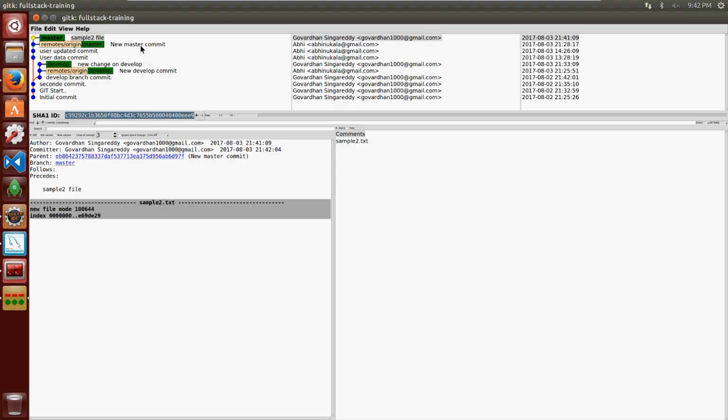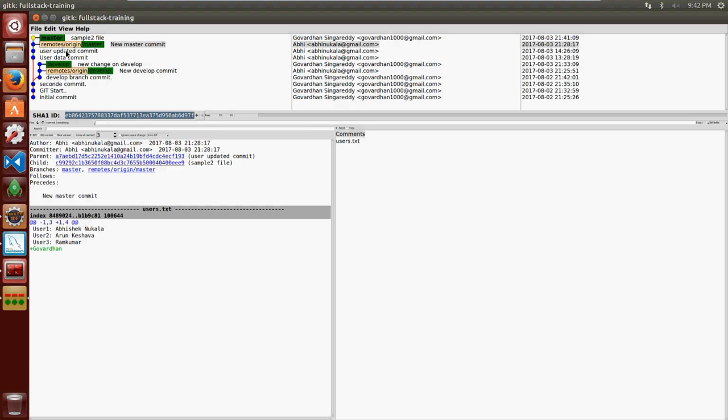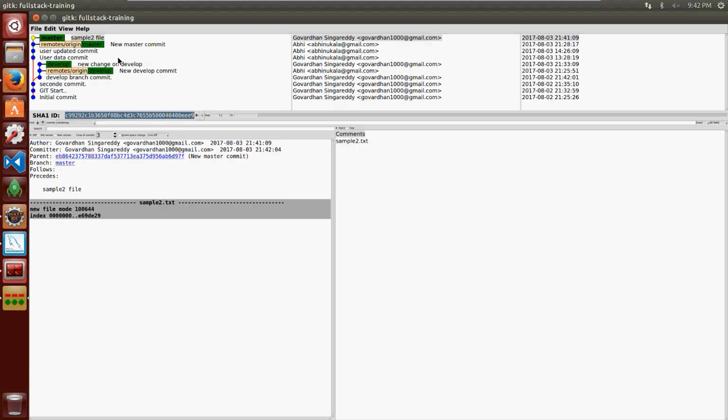You make changes on a different file. I am doing a different file. So now you see that I have Abhi's change and also my change. That's how, if there are no conflicts, it will be a smooth rebase. If there is a conflict, you have to resolve the conflicts and continue the rebase.